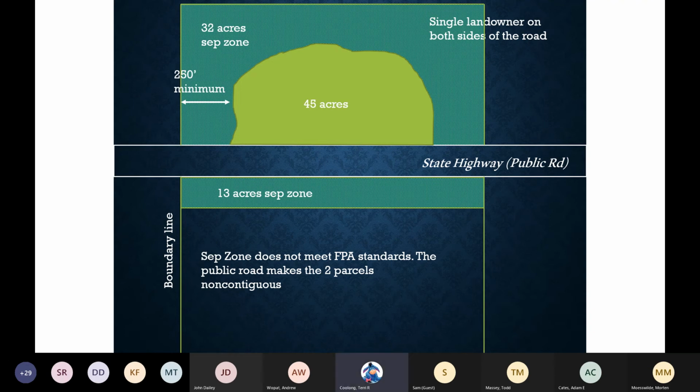So what they need to do is reduce the size of this clear cut. If you add these two sides to up here, it comes to 77 acres. So they could reduce this, do a 38-acre clear cut with 39 acres of separation zone, and that would be fine. But you can't drop across a public road and grab those SEP zone acres down there. Non-contiguous parcels, SEP zone has to be on the same parcel.